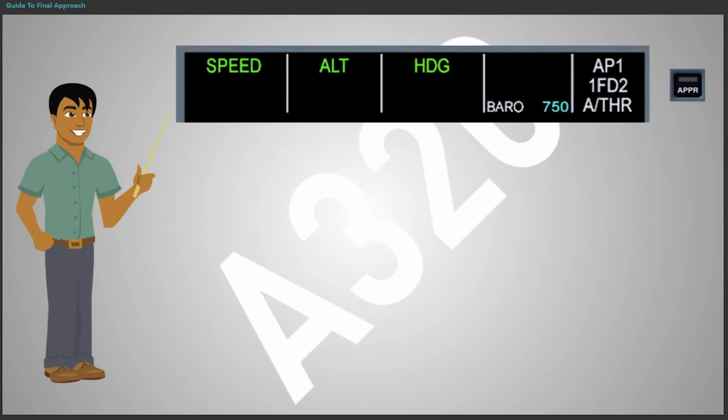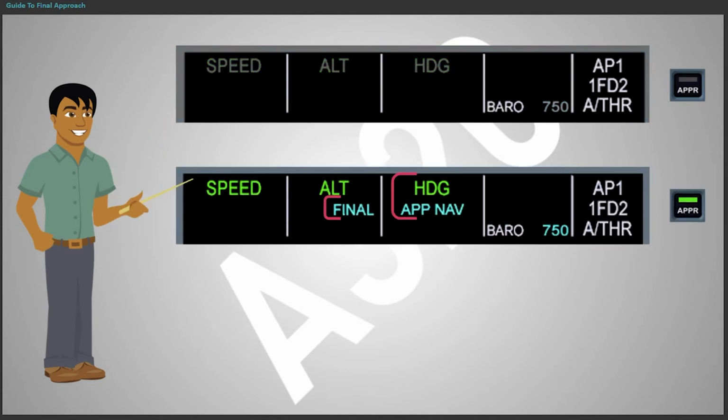Arming final APP when previously in heading mode. On the FMA, heading will stay as lateral active mode with APP nav displayed as lateral armed mode, and final will appear as vertical armed mode. At this stage, no change will occur in the aircraft guidance. The lateral heading mode and active vertical mode remain unchanged.